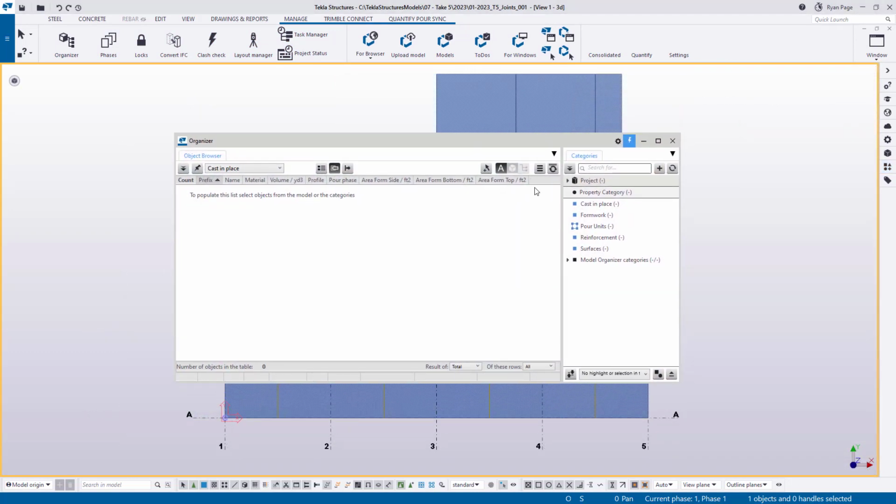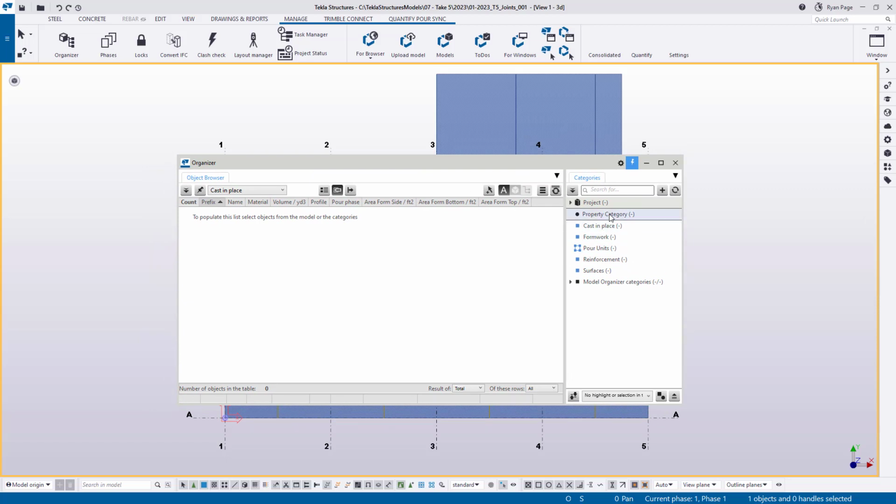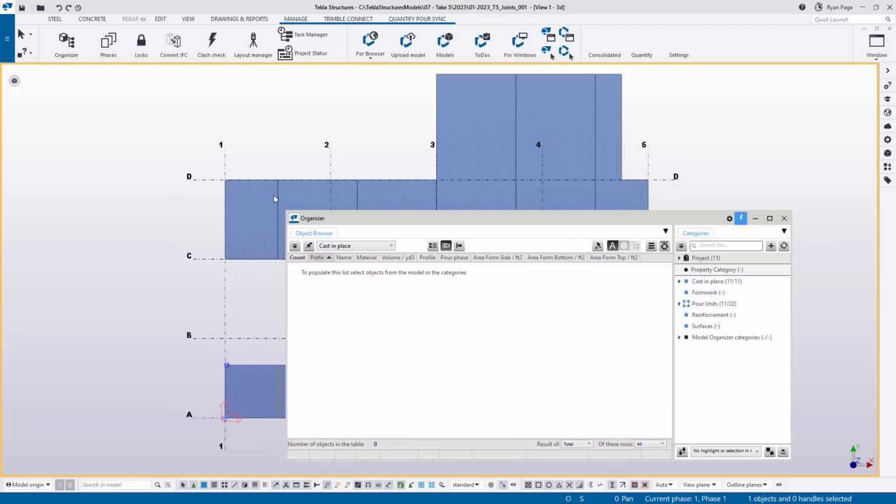So here's the organizer. For those who are uninitiated, the organizer is a quantity tool as well as a quality control tool. You sync with the model and it displays objects based off of filters into categories, and then you use the data associated with those objects here in the object browser. First thing we do is hit the sync button to sync the organizer with our objects.